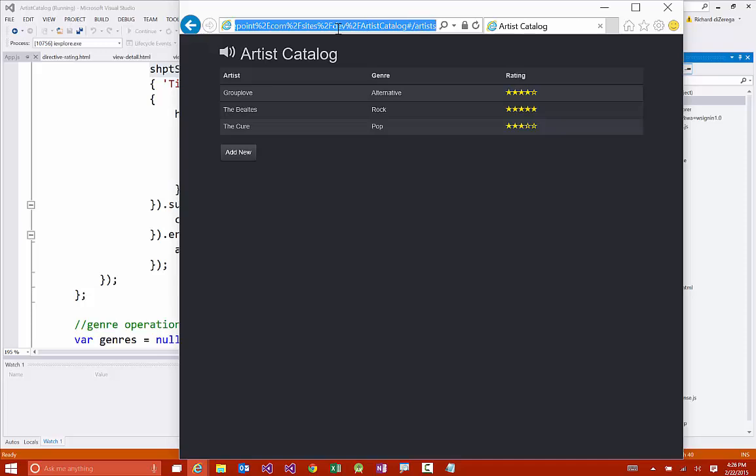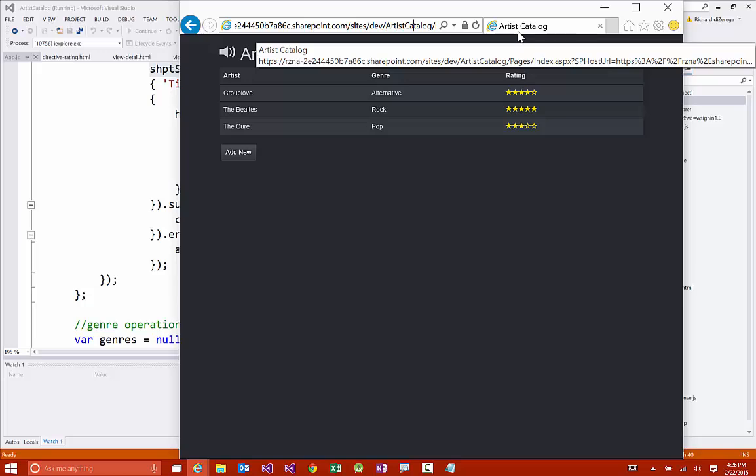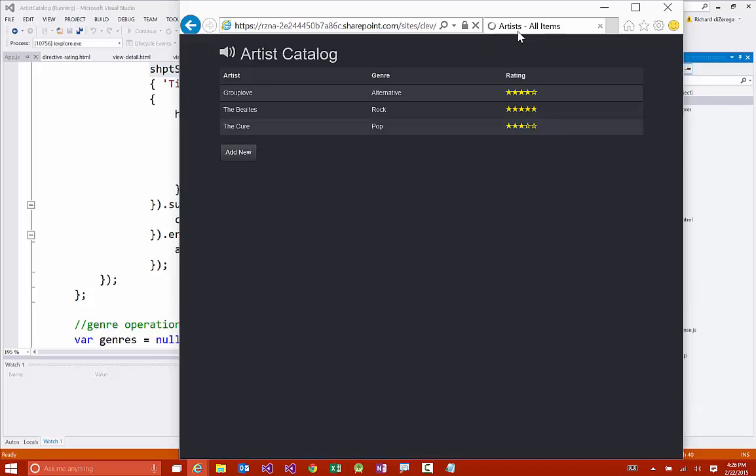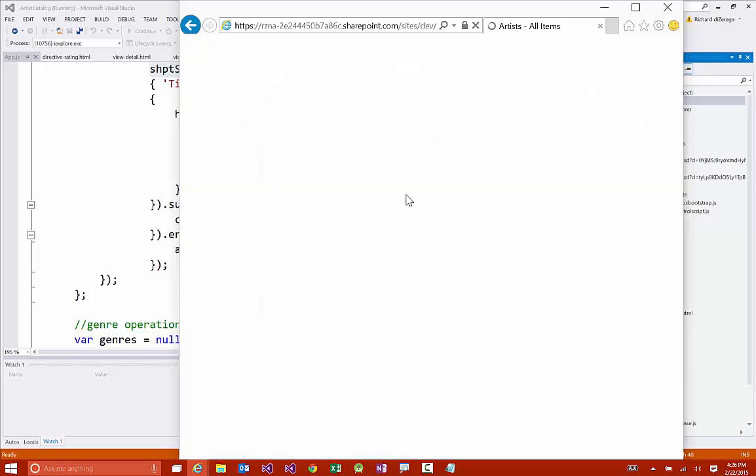So if I go to my URL here and under the app, I go to the end, and I believe if I do lists/artists, I should be able to go to the actual SharePoint list that my app is backed by. So we'll go here really quickly to that. Seem to be having slow internet today for some reason.